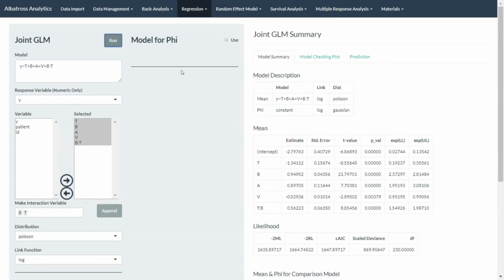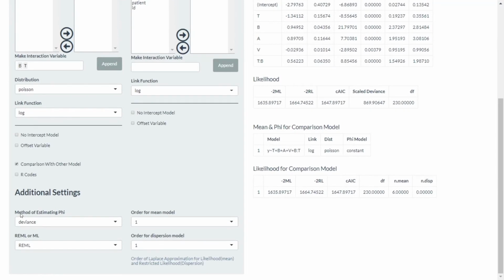Therefore, this is our model. We get the significance level of all our variables less than 5%. Therefore, our variables are significant. And to measure the error, see the likelihood table with the -2 ML, -2 RL, AIC, scaled deviance, and degrees of freedom. Therefore, change the additional settings, method of estimating phi, to Pearson.